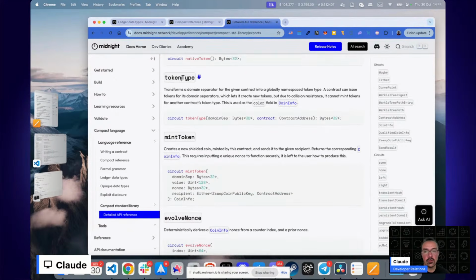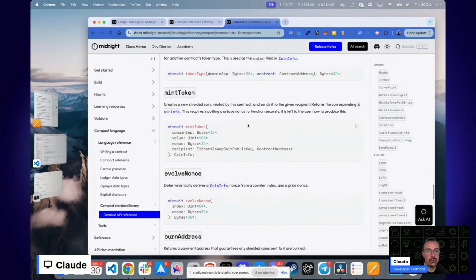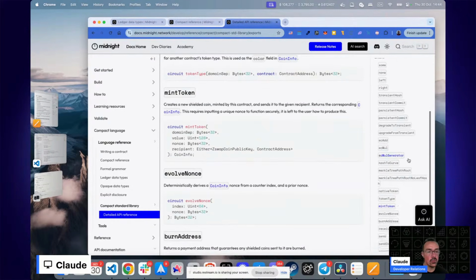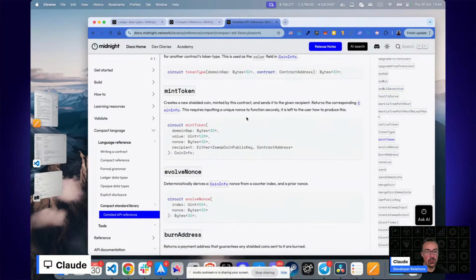Here you have a token type to describe the type of a token. And here we have the functions that we can use for token management on Midnight. So mint token is going to create a shielded coin. So shielded coin is going to be the native token on Midnight. That's going to be private. So you can mint it from within your contract, and then you can send it.